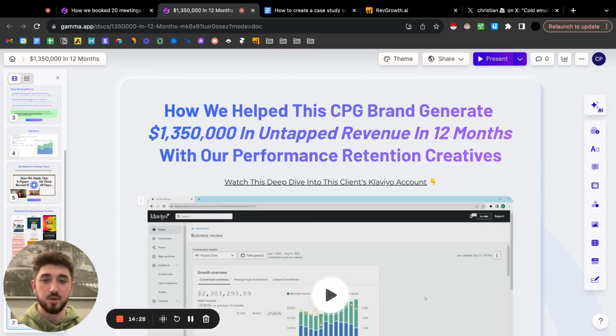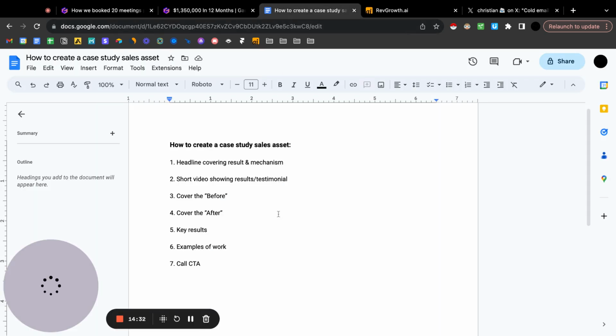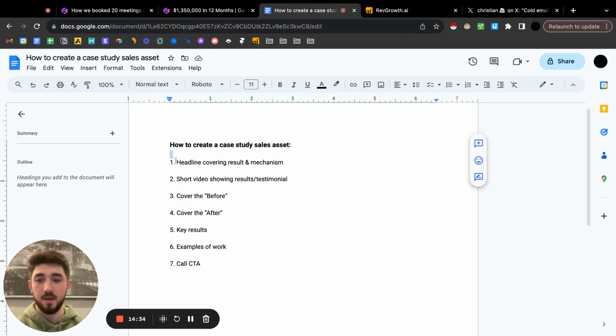So this works well. But yeah, again, this is the framework: headline, short video, or just whatever is good enough to show that you've generated the result or testimonial. Cover the before working with you guys, cover the after working with your company, key results that were generated from that, examples of work, and then a call CTA, and you'll be good. So let me know if you've got any other questions on this.